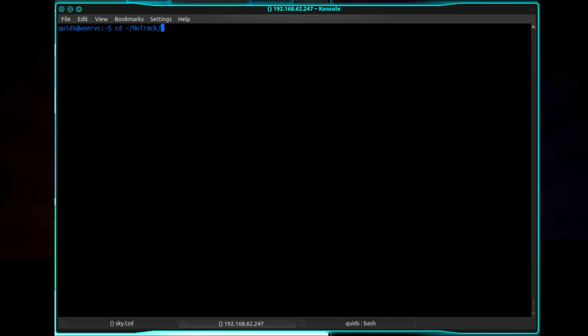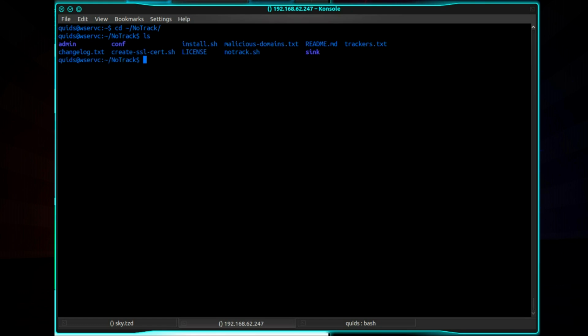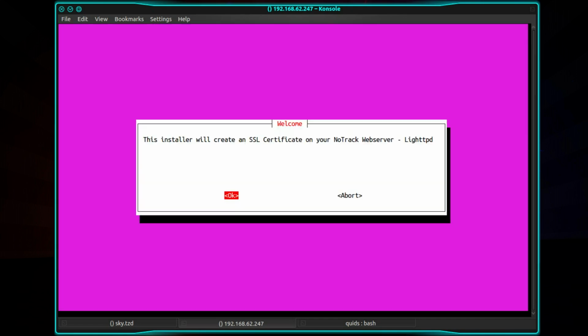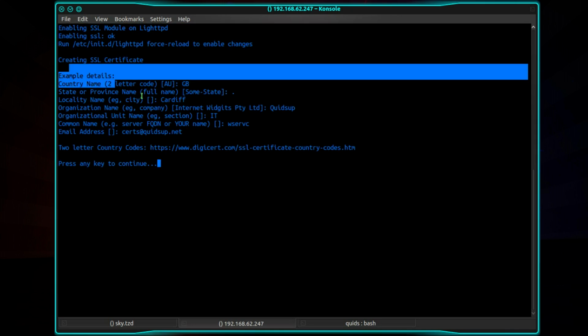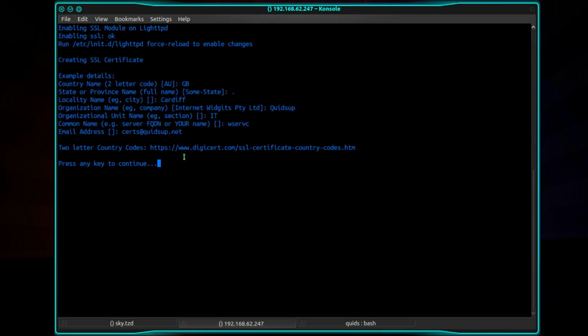Let's go into the NoTrack folder, which by default is under your home folder. You see I've got this program here called create Ssl Cert. So let's run it. So bash create Ssl Cert.sh. So there you go, this installer will create an Ssl certificate on your NoTrack web server Lite TPD. Okay. So there's some details you'll need to enter, and I've provided you some examples of what you'll need to put in. And there's a link here to the two-letter country codes. So press any key to continue.